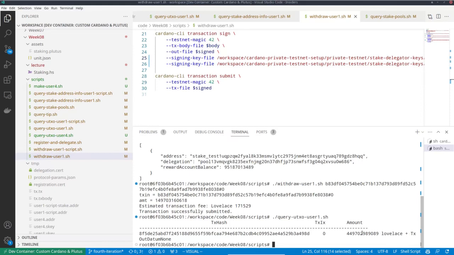So we have seen how we can interact with the private testnet and in particular try out staking related things. And it's very nice and convenient because epochs pass so fast, so we don't have to wait long for rewards to accumulate. But of course, none of what I've explained so far has anything to do with Plutus.